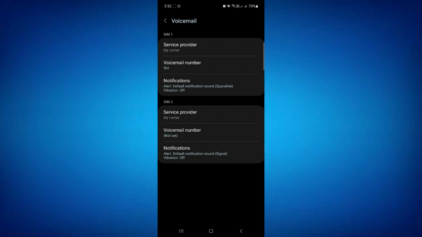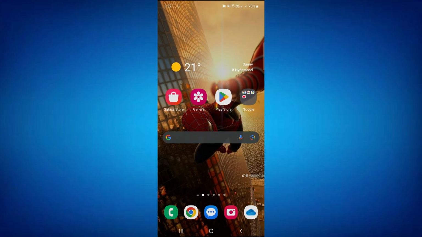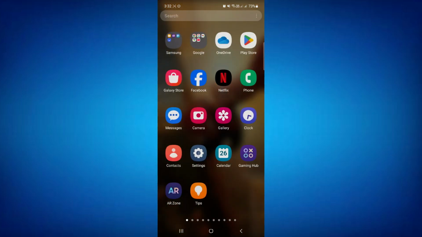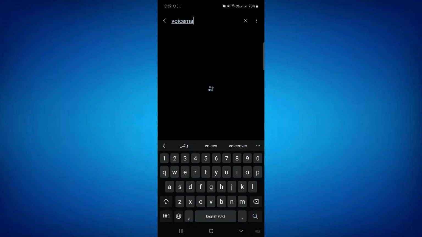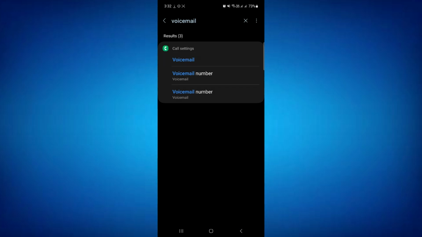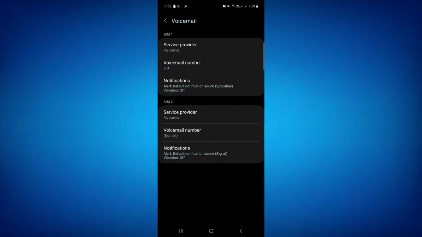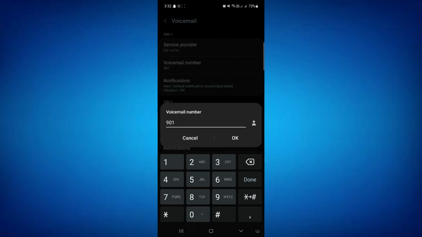Another way you could do it is by going on to your phone settings. Once you're at this settings page, directly search for voicemail. Tap onto it and tap on it again. And here you will see the same portal that I showed you before. So set any voicemail number.